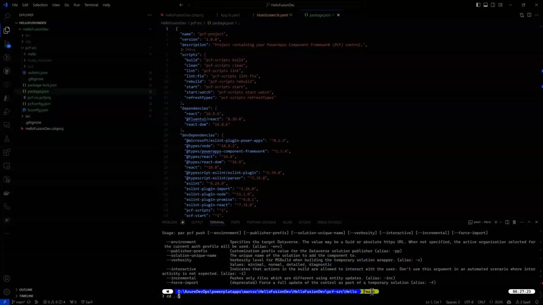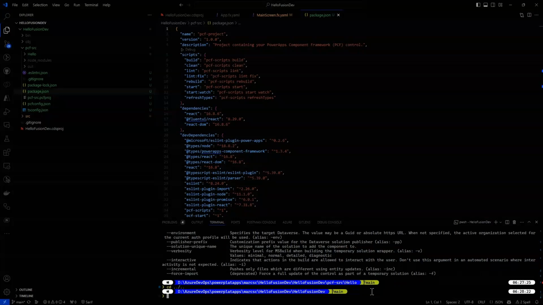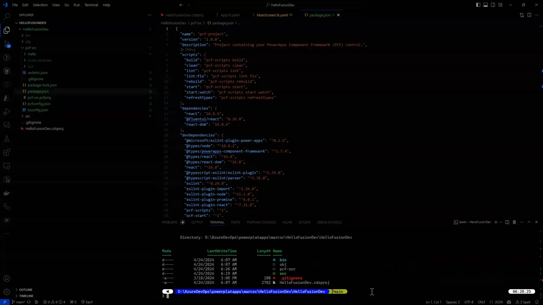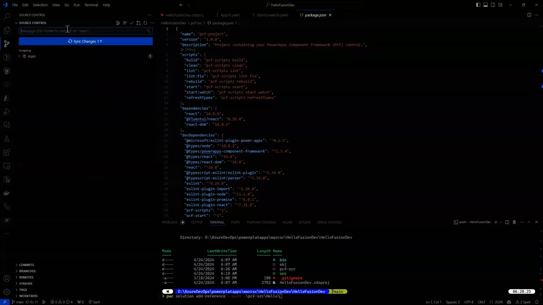So we're going to go back. Notice we're in the directory where the cdsproj is, and we're going to say pac solution add-reference, and we're going to point to our PCF source and our hello control. So before we do that, let's just say added flow and PCF, so we can see the changes here.